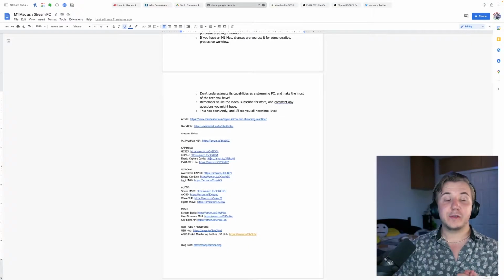Okay, so for webcam, I'm using a Sony a6100 with a Tamron 17-70 f2.8 lens for my front camera. And for my back camera, I am using a Sony a6600 with a Sigma 16mm f1.4 lens.